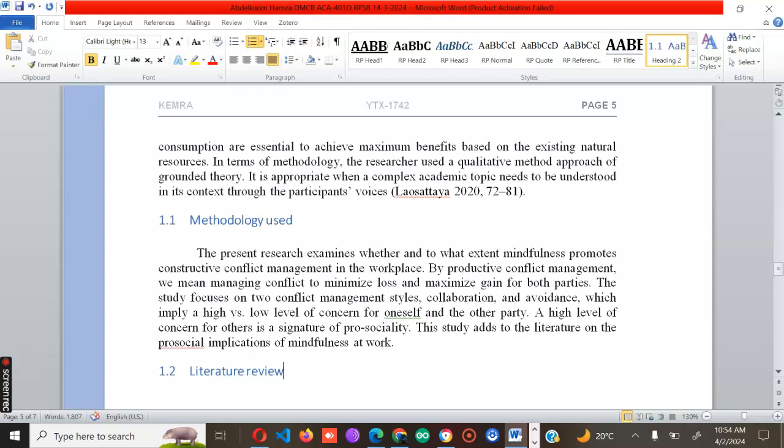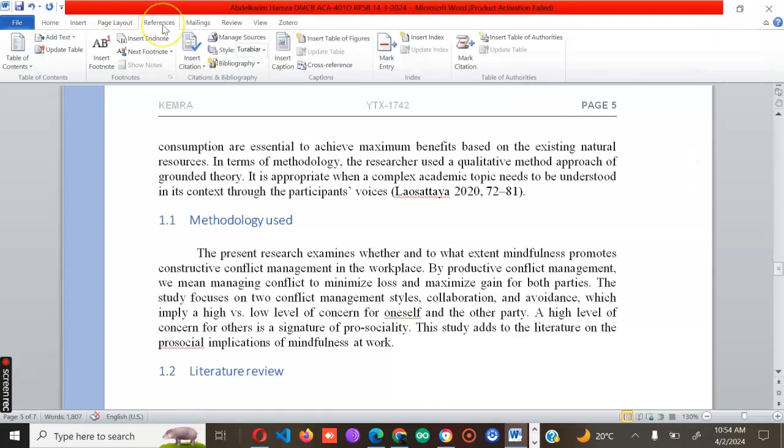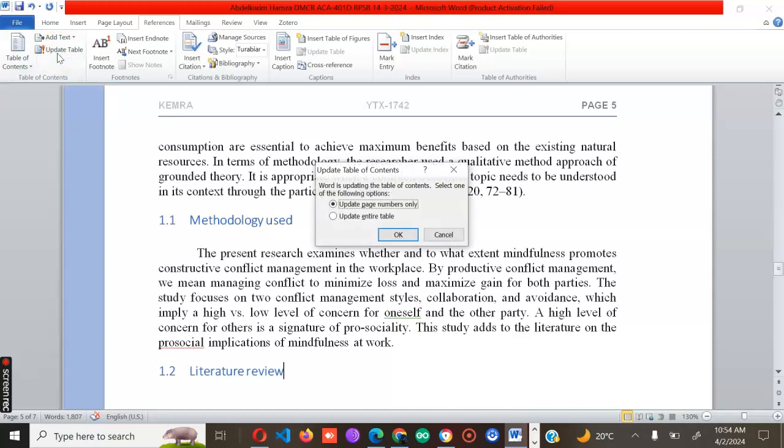After writing down the subheading, I will go back to the reference. On the table of content, we have the table of content, add text, and update table. I will click update table since I've added a new subheading. Then we have two options: you can update page numbers only or update the entire table. Since I'm interested in updating the entire table, I will select option number 2, so that it can update the literature review, which is a subheading.